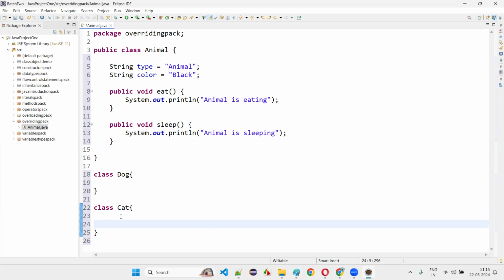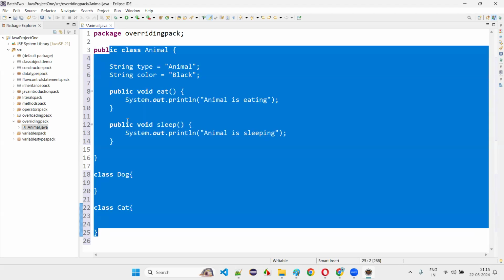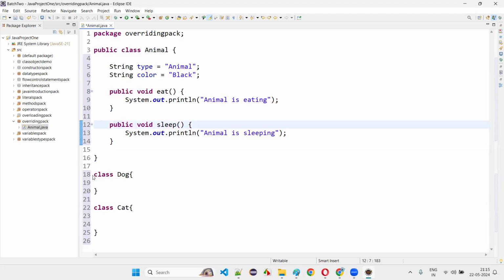Public keyword needs to be compromised. If you want to create multiple classes in the same Java file, you cannot write public here. You cannot specify public here. Okay.